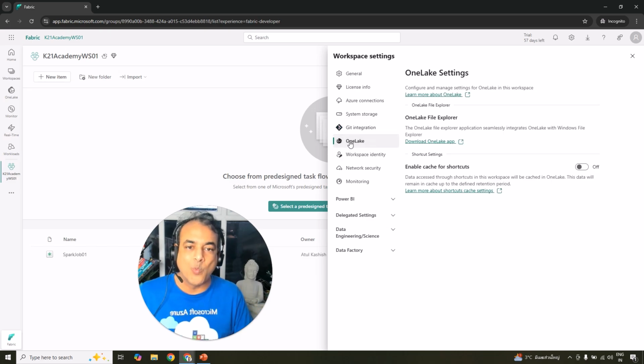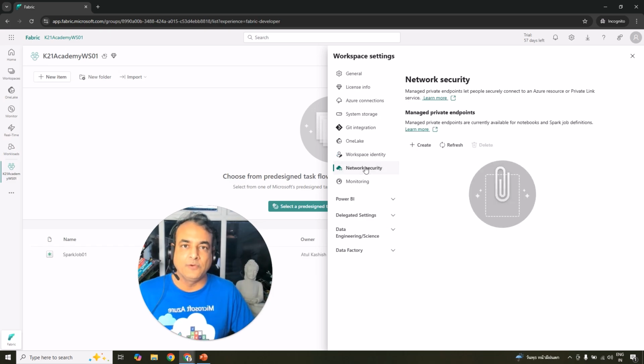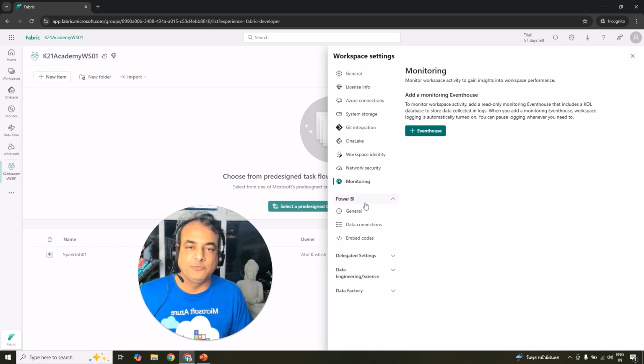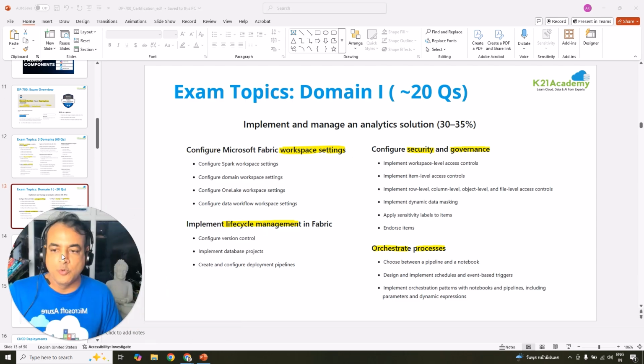This is where you have OneLake specific settings. This is where you have workspace identity, the security point of view, and then network level security. Within the exam, there's a dedicated topic about security, which we'll see, but make yourself familiar with it. Then there's a monitoring part: how do you configure monitoring and other things? And then there are application specific settings, like the components we saw earlier, Power BI, data engineering, Data Factory. Those settings are available as well. So make sure that you go and make yourself comfortable with these workspace settings.